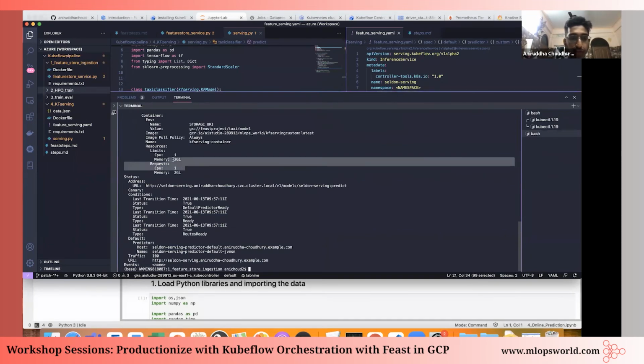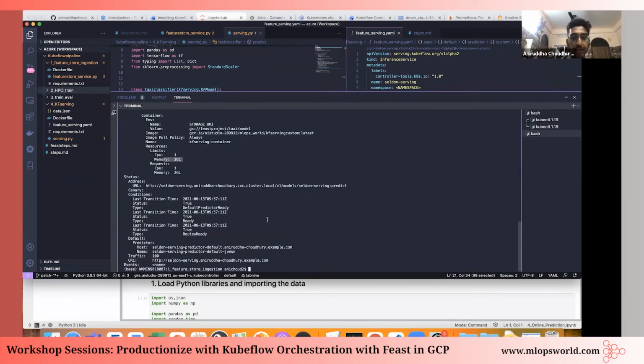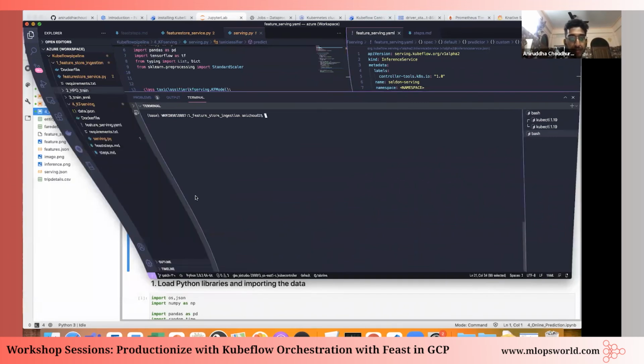This will contain all the details. It's consuming a CPU of 1 and 2 GB. You can increase the CPU according to the resource limit, whatever you want. If you have a heavy model, you can push it according to your wish. So we have deployed the model. It's already running. Let's see how to infer the predictions.